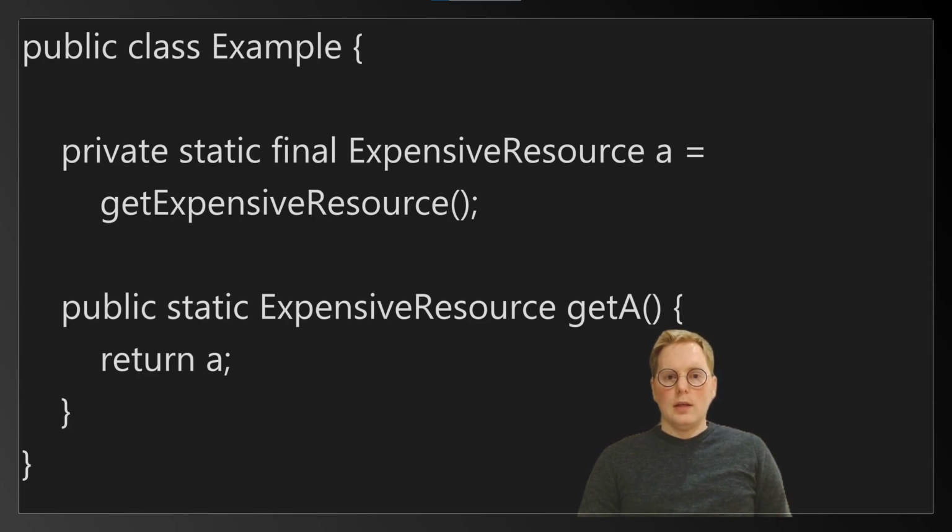After declaring A, we immediately initialize it. In other words, we immediately assign an initial value to the variable called A. We cannot assign something else to A later on because it is marked as final.